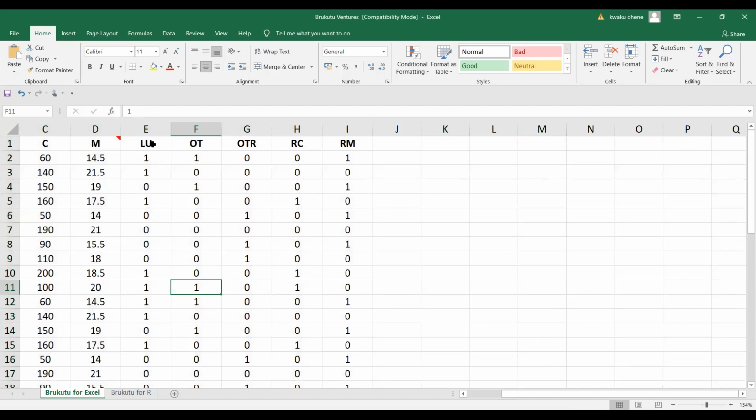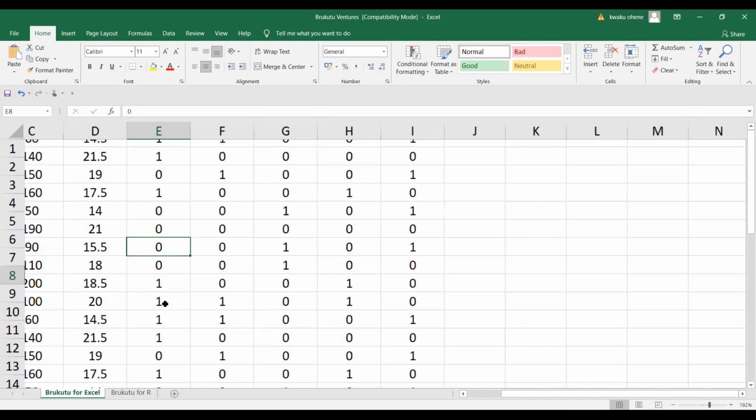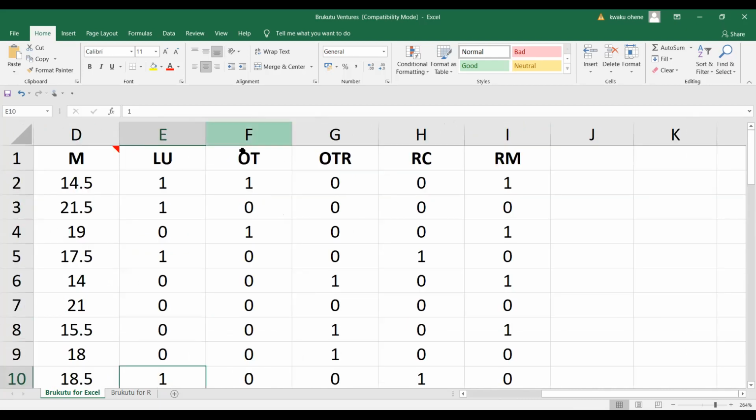Where LU is representing location being urban. So anywhere you see 1, it is representing urban. 1 is representing urban, 0 is representing rural. So you now have this to be urban and all of that. Then when you go to occupation teaching and occupation trading, I did not bring occupation fishing because that is a reference category.